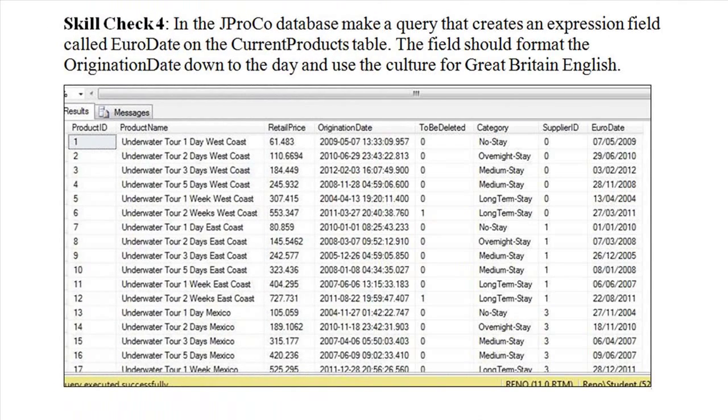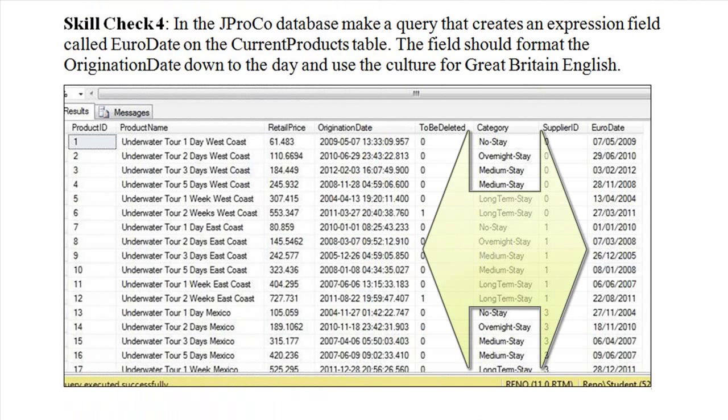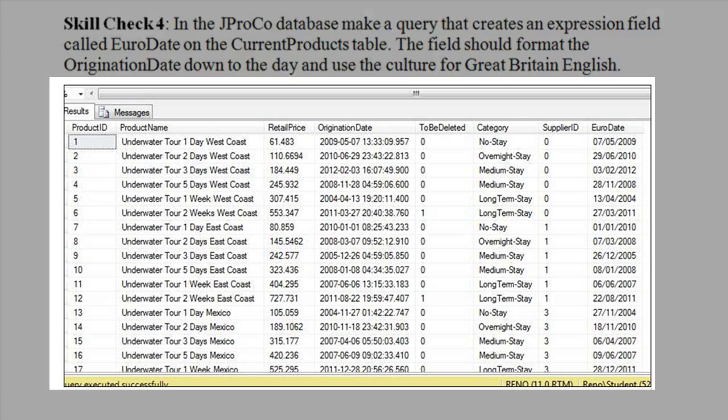Skill Check 4. In the JPRO-CO database, make a query that creates an expression field called EuroDate on the current products table. The field should format the origination date down to the day and use the culture for Great Britain English. When you're done, your results should resemble the figure you see here.